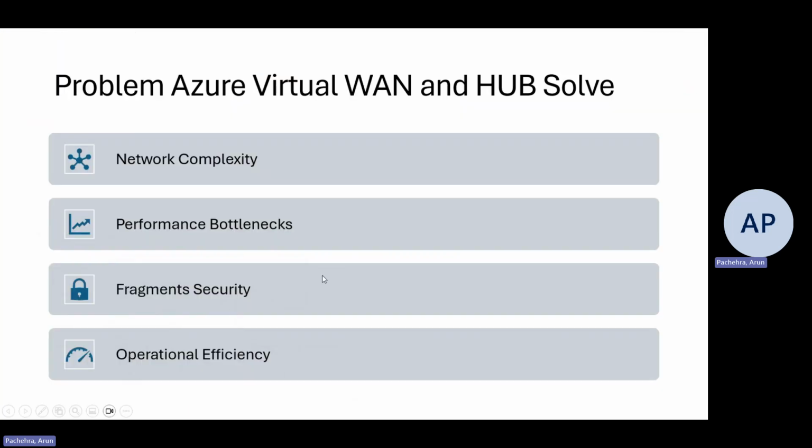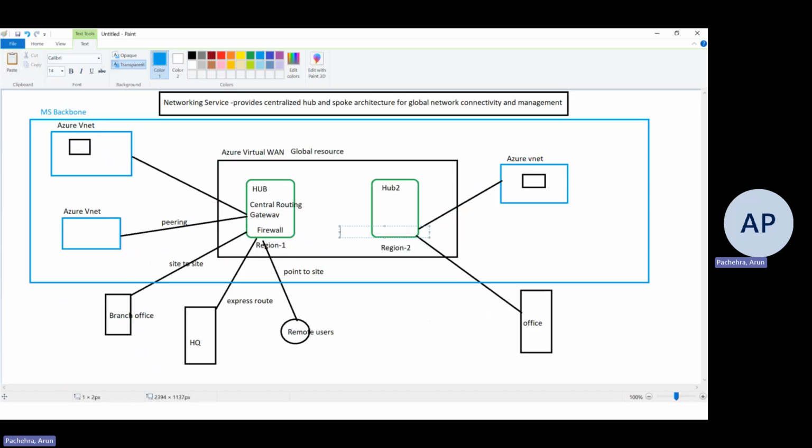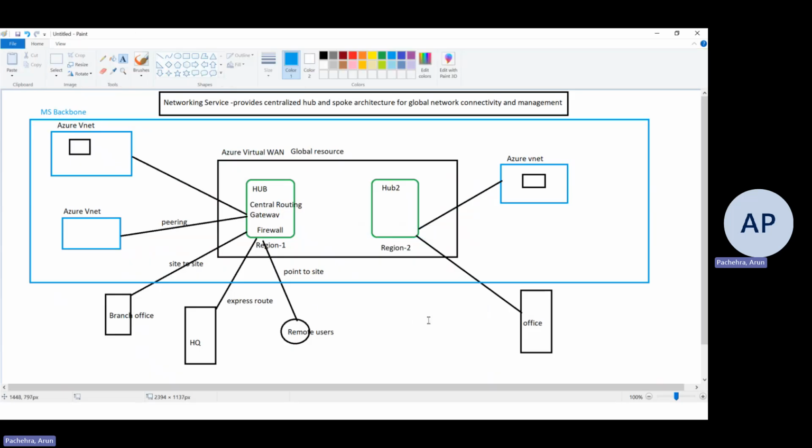Let me get back to the slide. Now, the problems Azure WAN and hub solve. We need to understand that. So network complexity, performance bottlenecks, fragmented security, operational efficiency, these are the problems that Azure Virtual WAN solves. Let's get back to the design and try to explore it a little more.